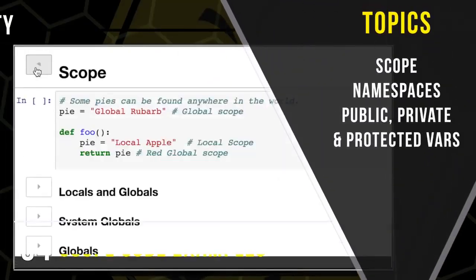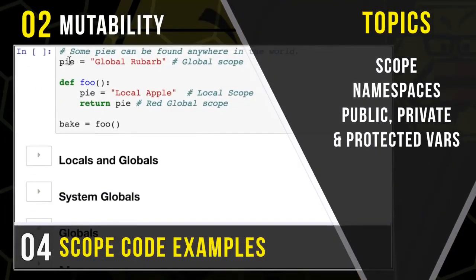Scope's an important concept, so we're going to start by looking at some basic examples of what we mean, where variables can be, where they can't be. Then we're going to look at some more specific categories, like locals and globals, and the system globals, and then how we can make our own globals, and what a global even means.